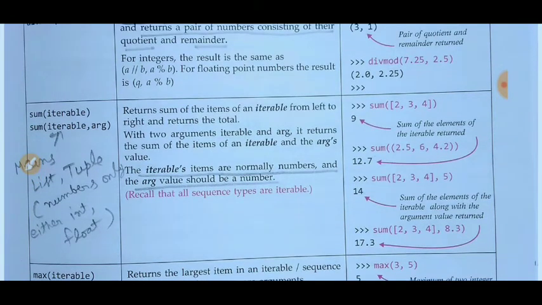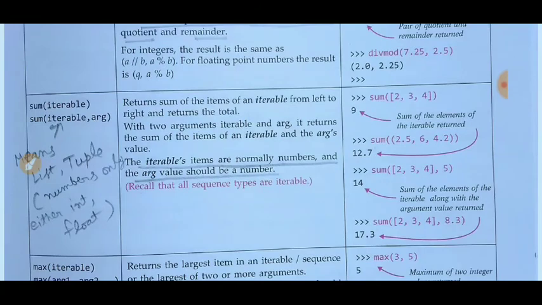Next example is based on iterable comma argument. Means here we are passing two things. One is iterable, means a sequence, and second argument in terms of number, either integer or float. So here we are passing an integer value as an argument. So 2, 3, 4, these are the sequence. Now listen, normally first we sum the items of the iterable and then the result is added with the argument value. So first we add the sequence.